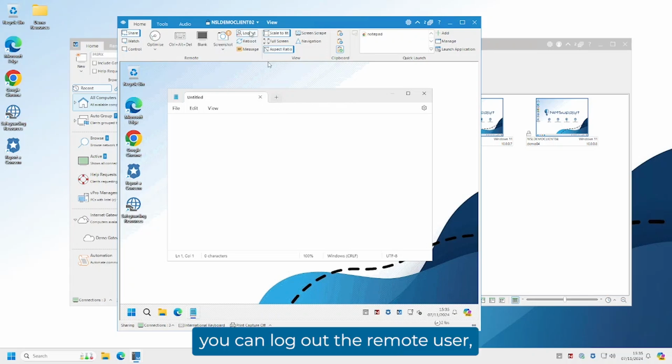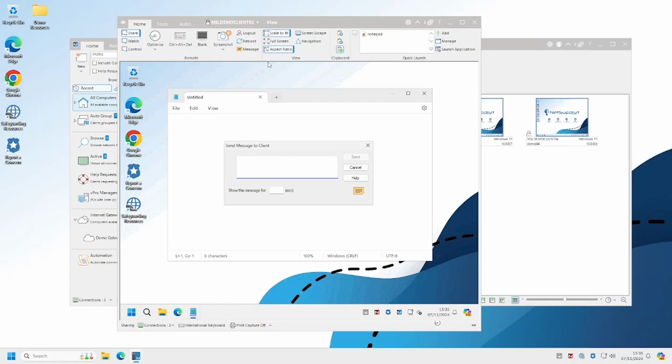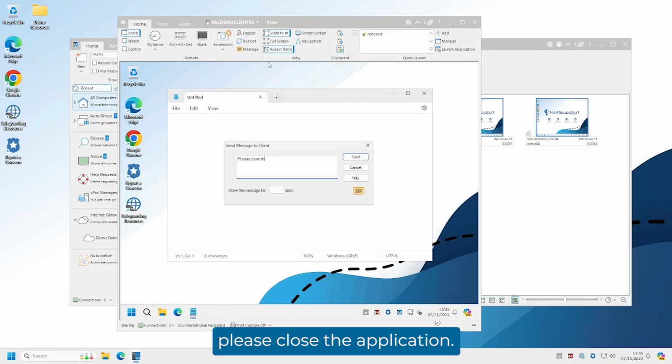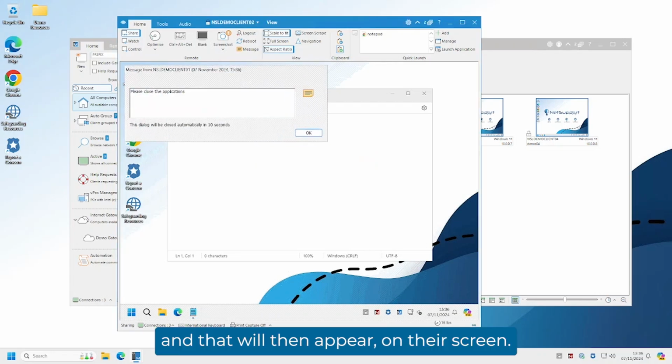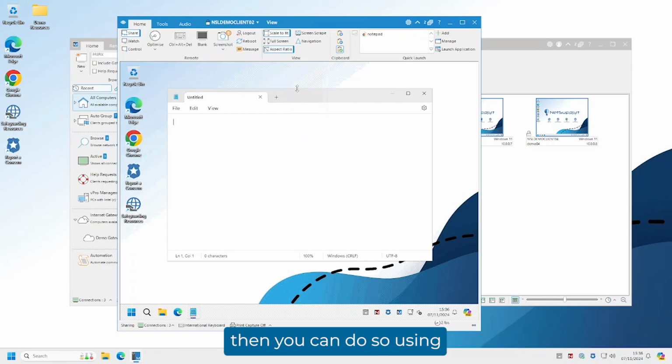You can also, if you need to, log out the remote user. You can reboot their machine. You could send them a message. Maybe you need them to close an application, so you could say, please close the application. You could type that out, then say how long you want that to appear on screen for, click send, and that will then appear on their screen. So if you need to send messages out during the remote control session, you can do so using the message feature there.